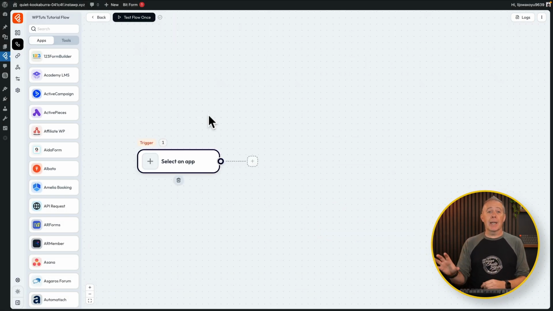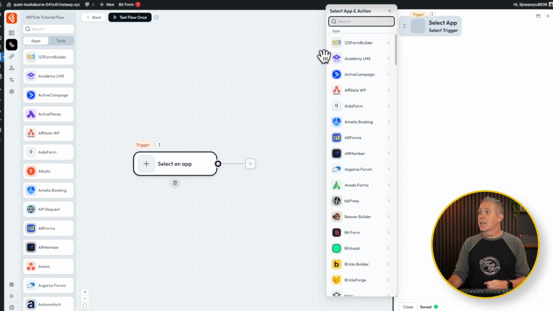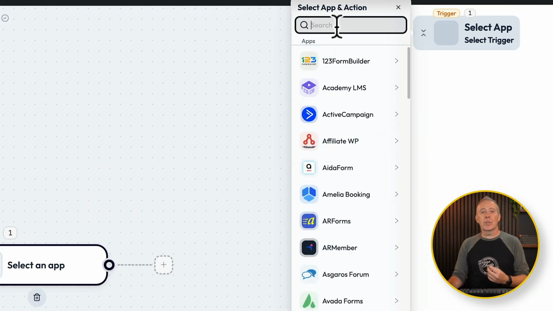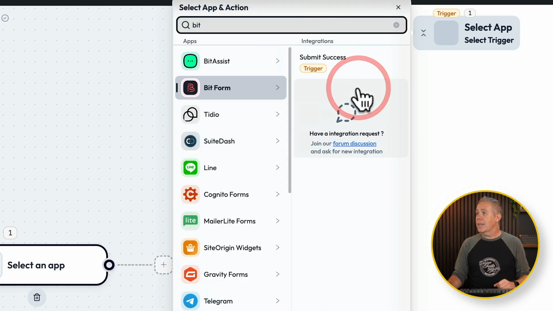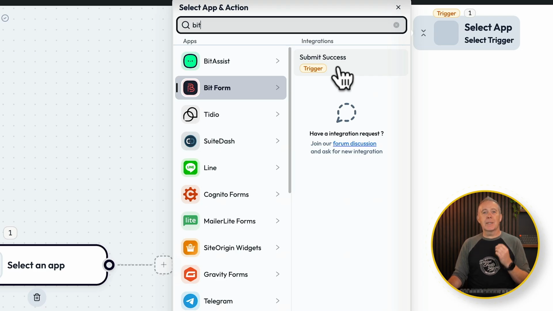This is our trigger. The trigger is the first thing that makes all of the actions actually take place. So the first thing we need to do is tell it what that trigger is. Now I've created a form inside Bitforms, so we're going to use that as our trigger. So what we need to do is click to select. We can then go and search for what we want to use. So we've got apps and actions. In our example, we want Bitform. And you can see if we select that, we've now got a submit success. So once that form is submitted successfully, that will trigger what comes after it.